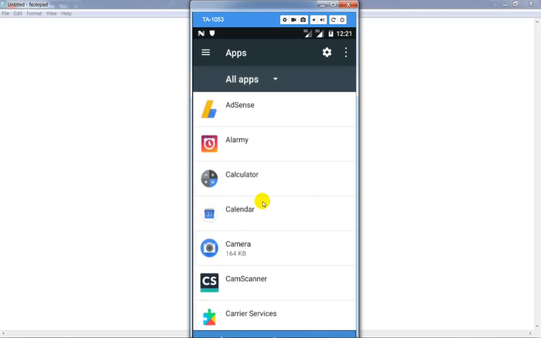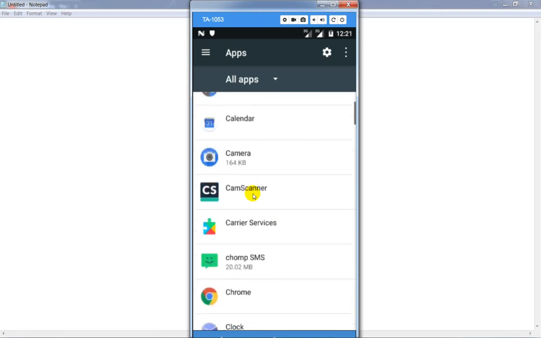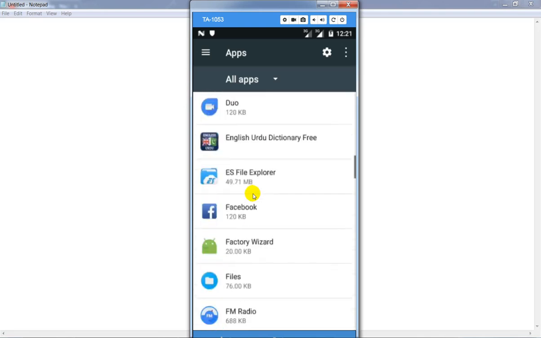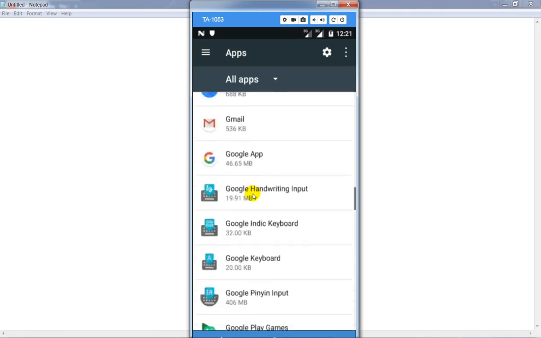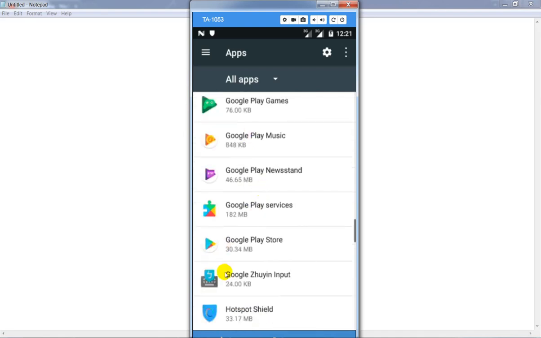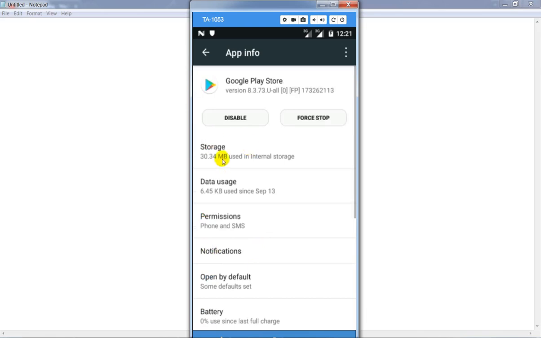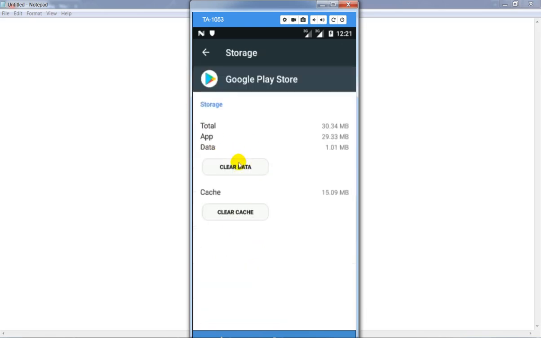Okay, first of all find Google Play Store. So I found Google Play Store. Okay, open Google Play Store, go to your storage and clear the data as well as clear the cache.